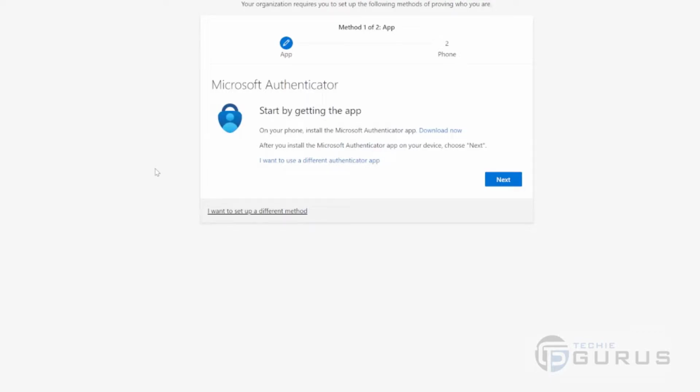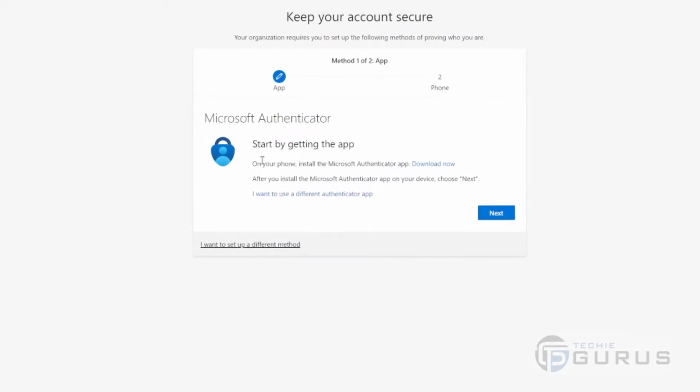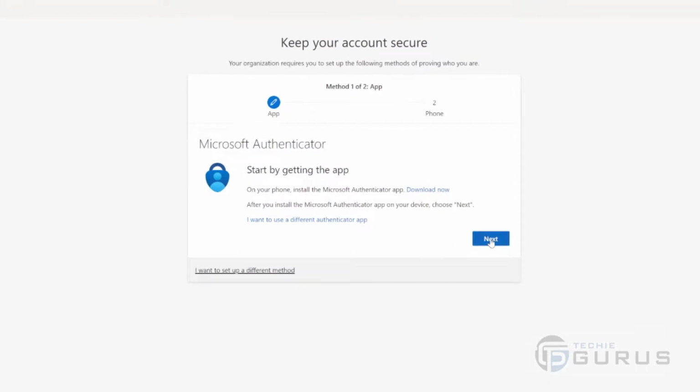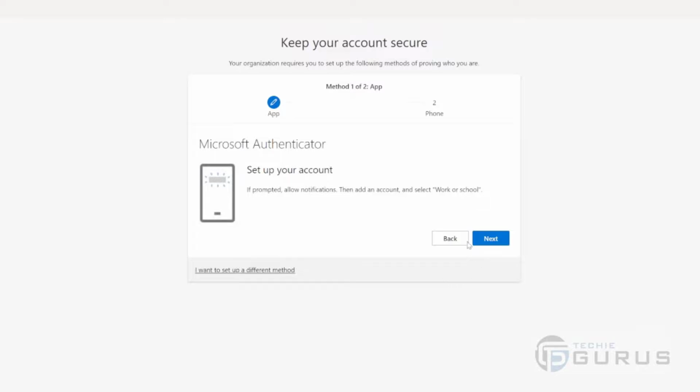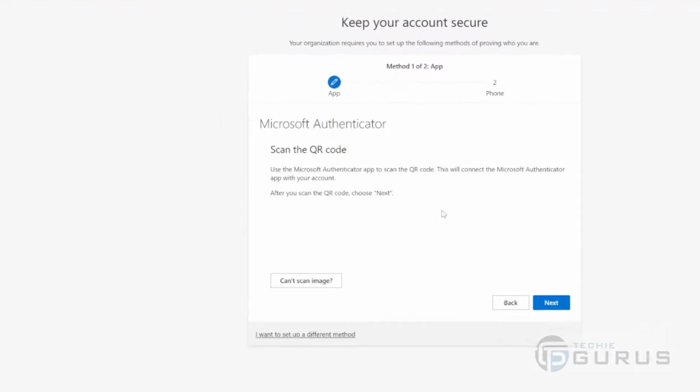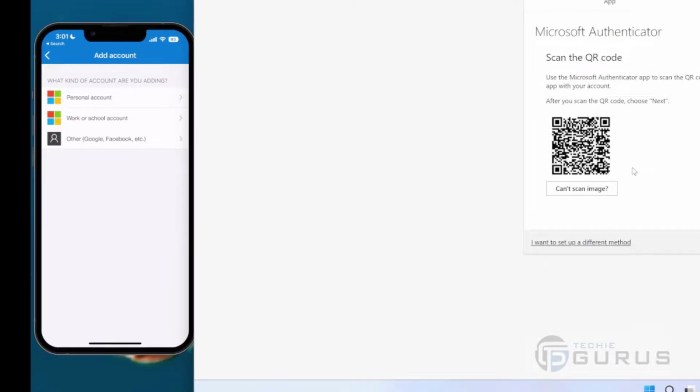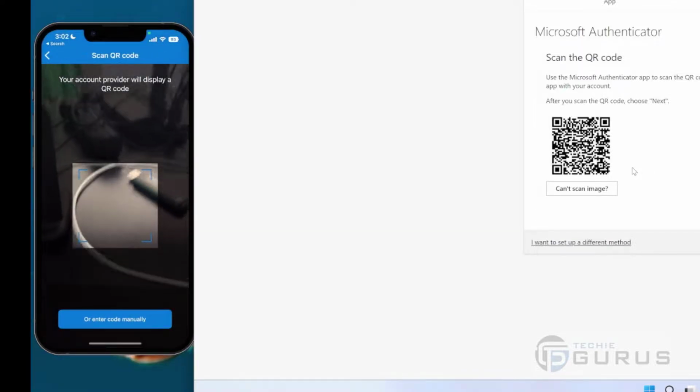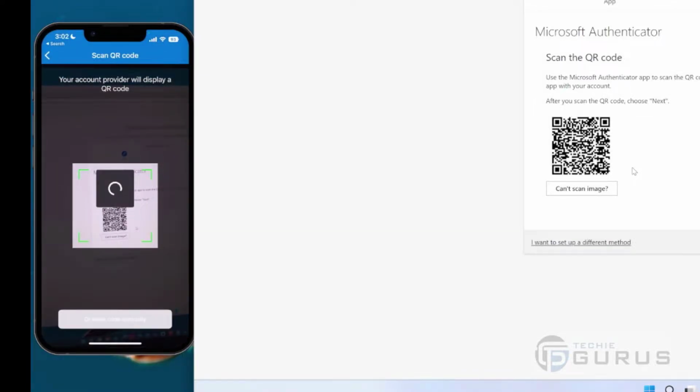I will blur out any personal information, but we're going to go through setting up the authentication. I want to do it with the Authenticator app in this case, and I've already got this on my phone. So we'll go next, and we'll say OK. This QR code is important. So what I'm going to do is choose work or school, and I'm going to scan a QR code. It's on my messy desk.